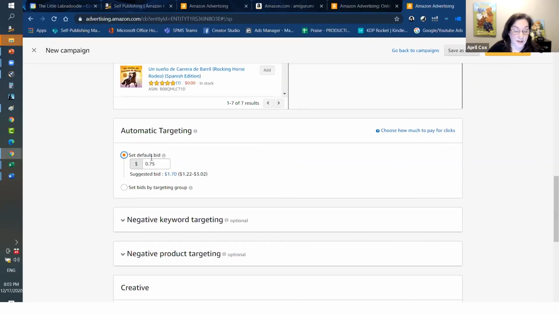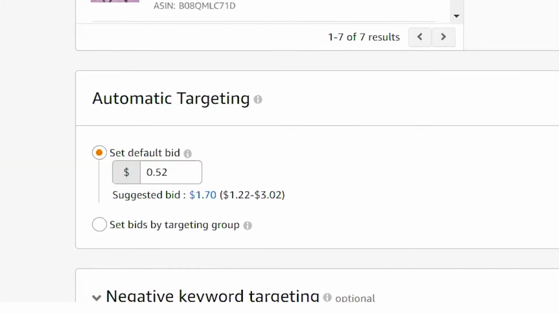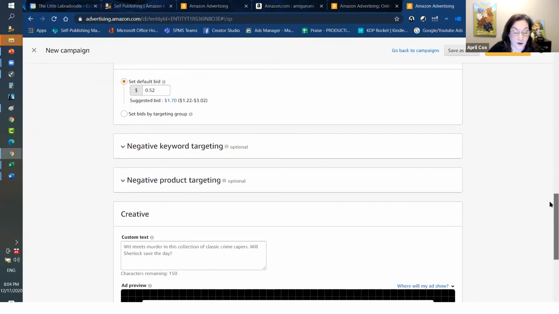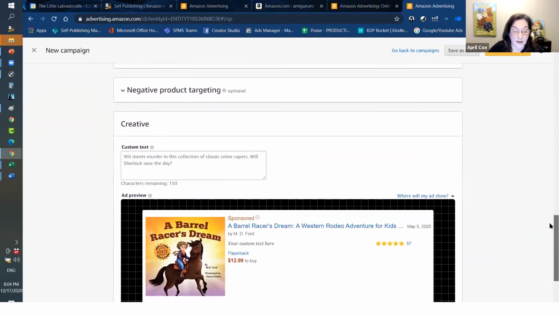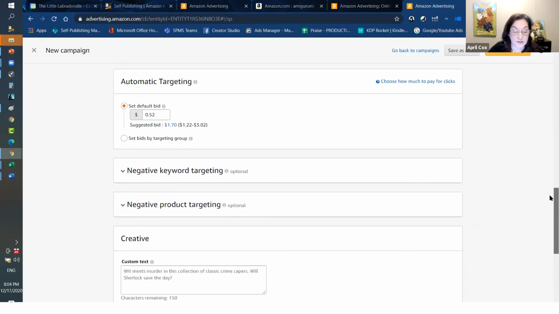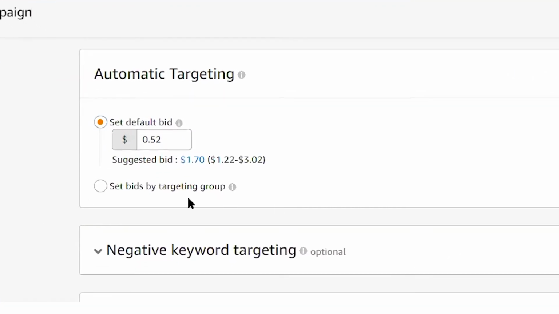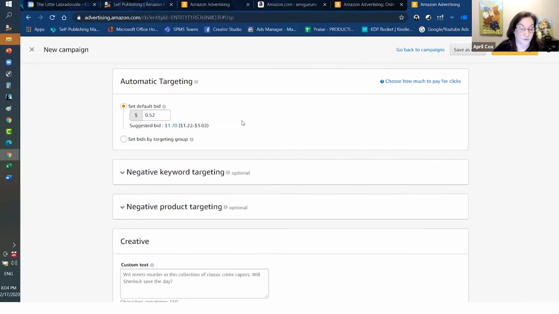Now we're looking at the default bid. When I started this ad, I said I was going to do a 52-cent bid. If you skip over this, they always suggest a lot more than I typically use as a starting bid. So I don't accept their defaults, and I just skip over adding anything extra according to their suggestions. I want to talk about what a bid is. With this statement here, we're saying we're willing to pay up to 52 cents for a click.